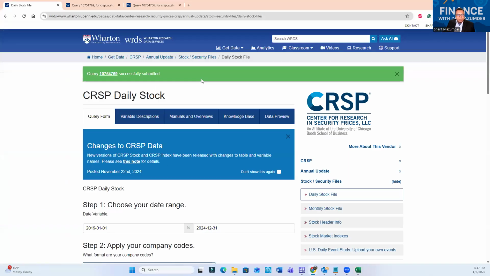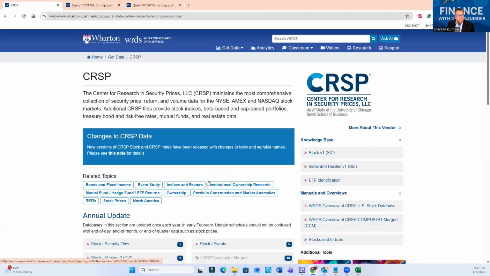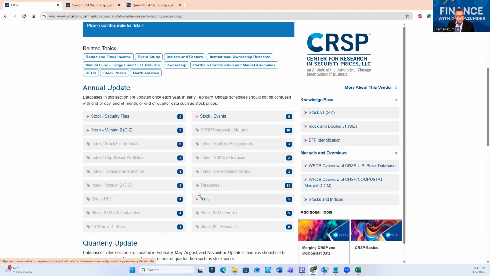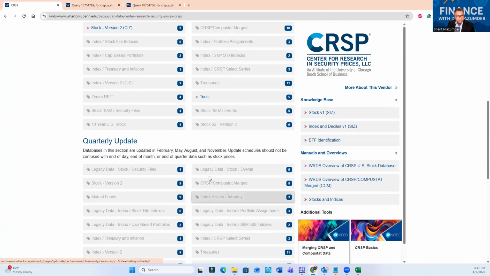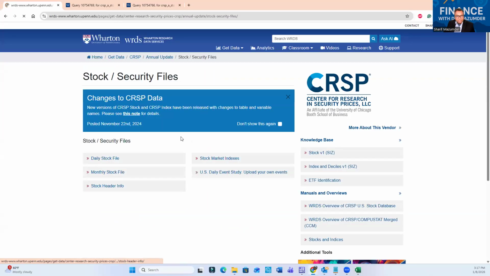In CRSP, if you go to CRSP one more time, there are other databases as well. In our subscription, a lot of data is actually not subscribed. We have just stock data and event data. You can also collect monthly data. You can collect stock market index data. You can collect some events. You can actually do some event analysis. So this is what we do using CRSP.